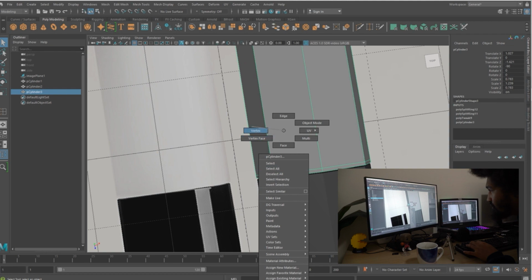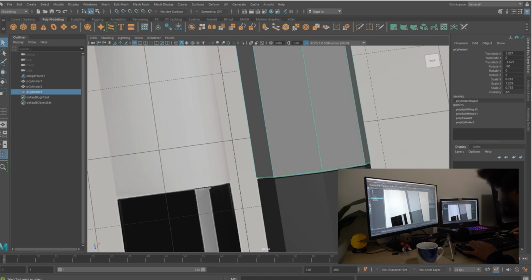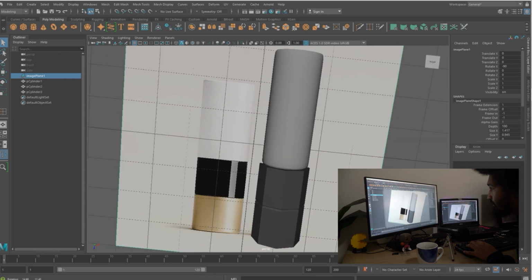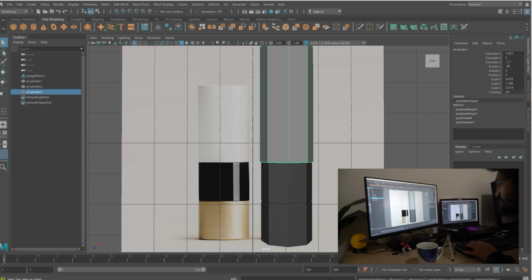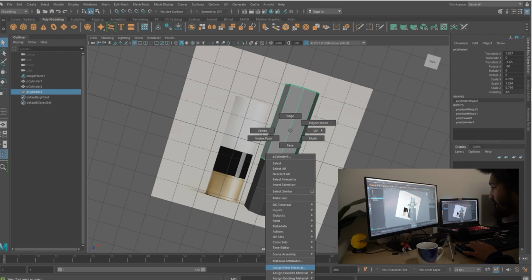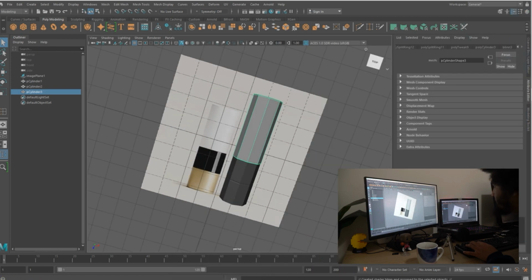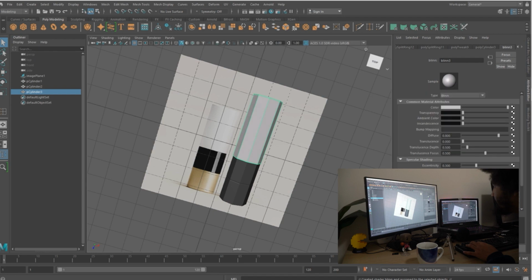Maybe we want to add the edge loop very close, very close. A bit bigger. Up. And we have the cap. So this is going to be the geometry on top. So we can put this as a white shader. New material, blend, and white shader here, like so, color and white. This is in the attribute editor. You're going to have the shader at the very end of the attribute.